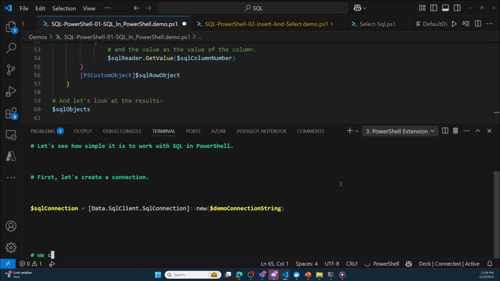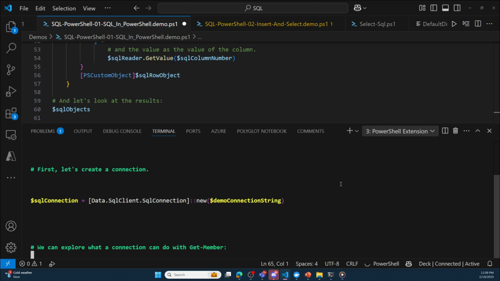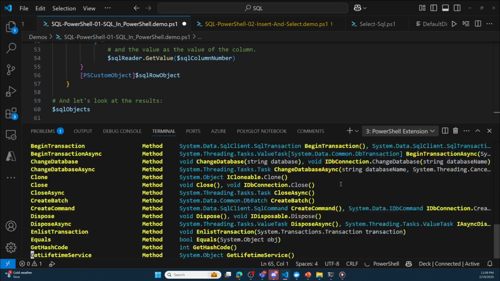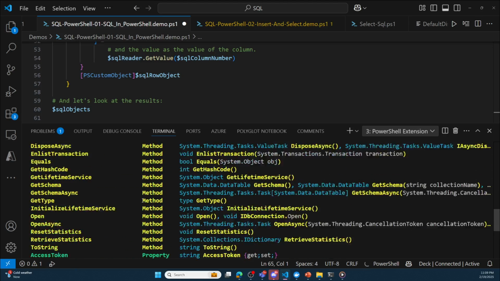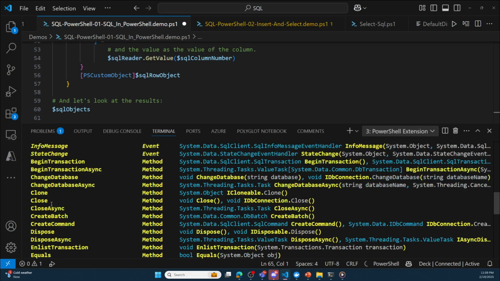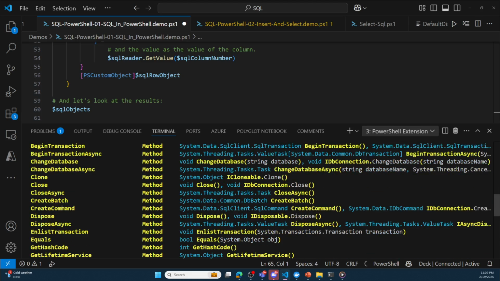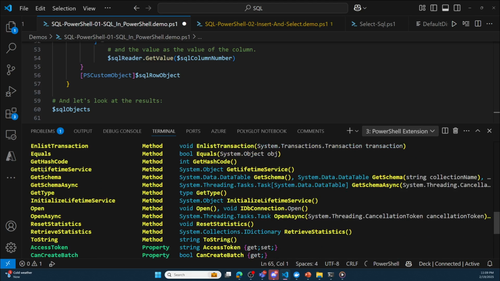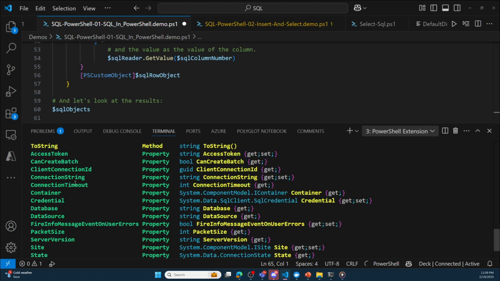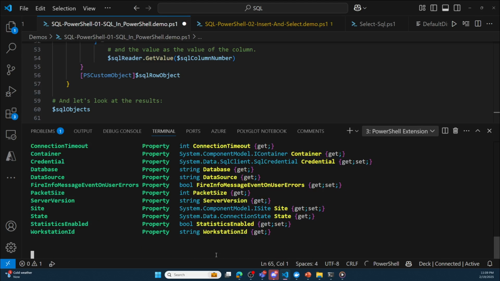I can, however, look at the members of the SQL connection safely. So I can do that live. And we're going to take this live connection here and Get-Member and see what it can do. We've got a few events up here. Then we've got all these various methods. CreateCommand we're going to end up using a lot. GetSchema is the one we're going to explore in a second. But all of these are quite potentially useful and interesting.